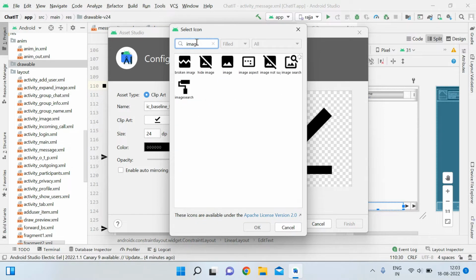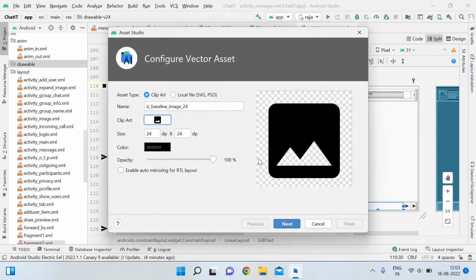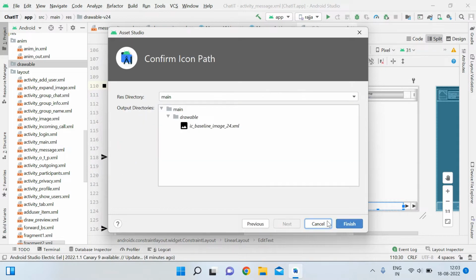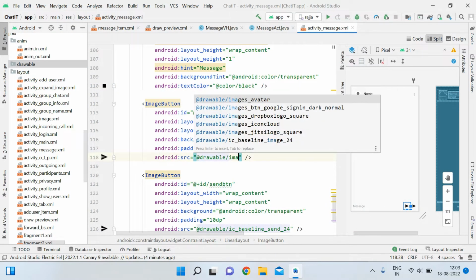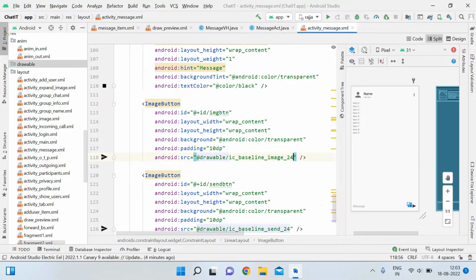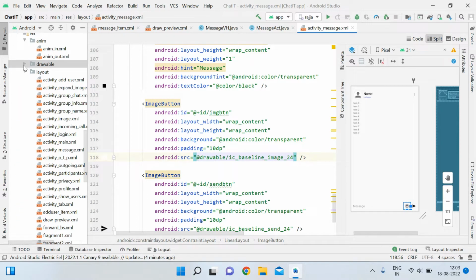And here you have to search for image 24, then next, then finish. And then after that here you have to give this image 24. So now we have image 24, and you can see that its color is a little bit gray, but we want it to be black.